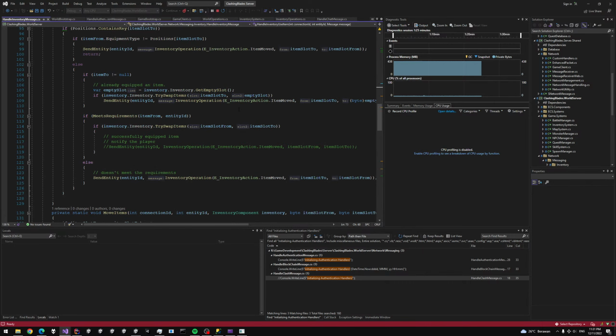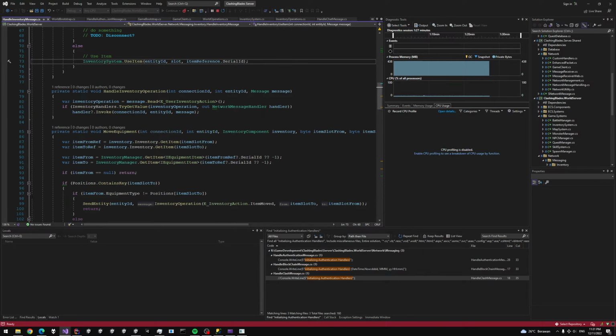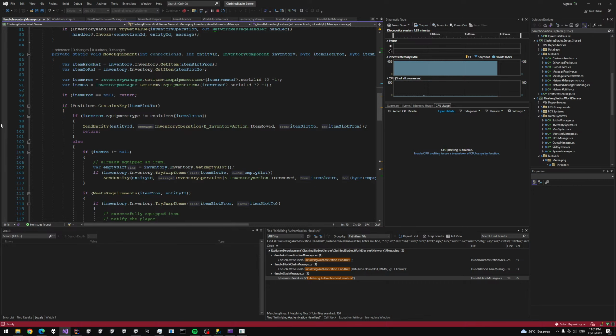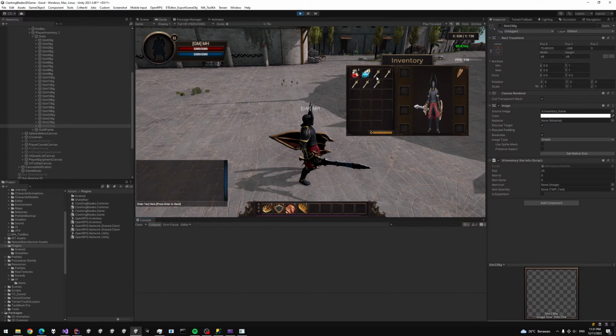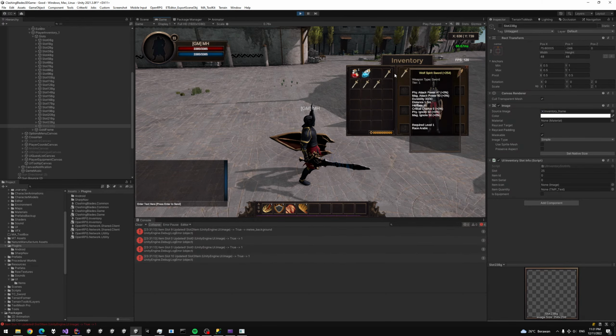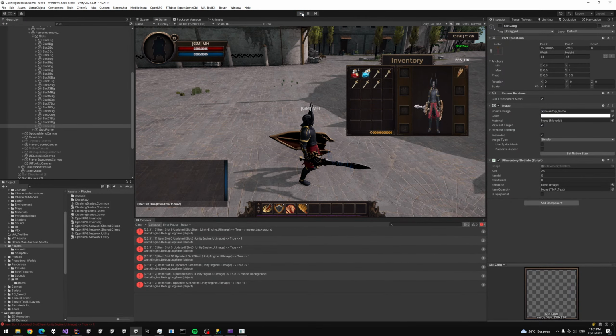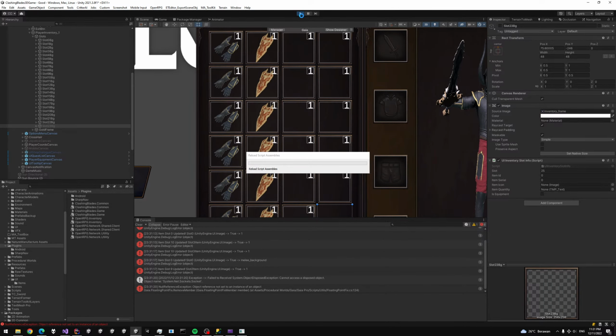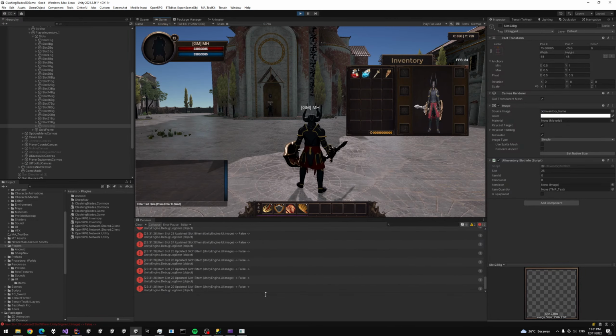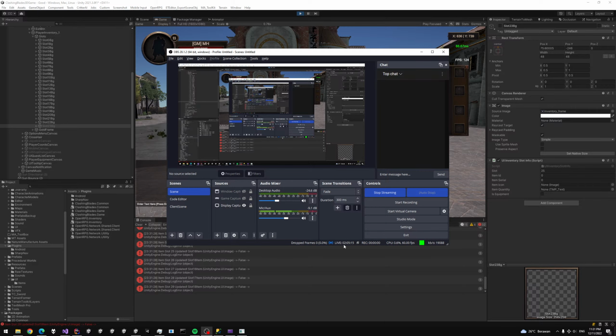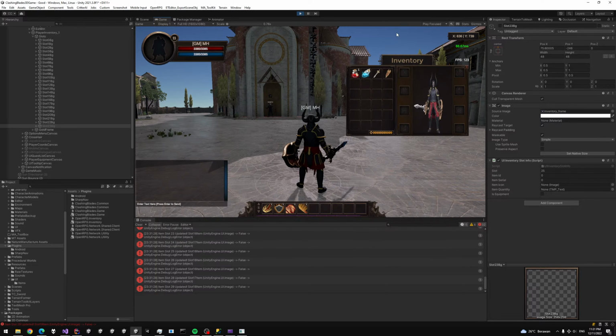Let's look at the inventory messages. Move equipment. Whoa, so this item doesn't exist at this position. Yeah, that's weird. How long has it been? 2 hours. I guess that's enough. Okay, now it works.